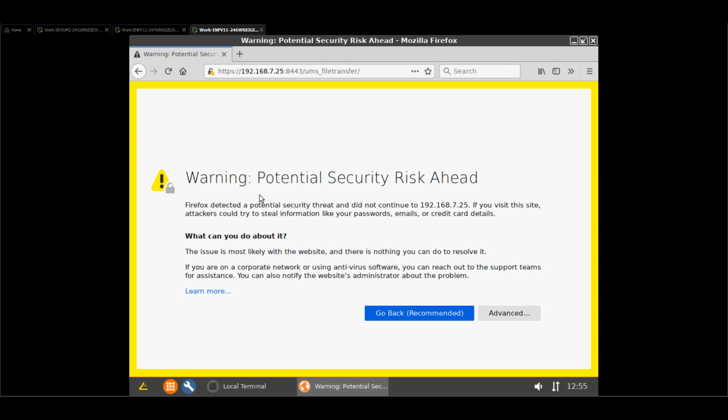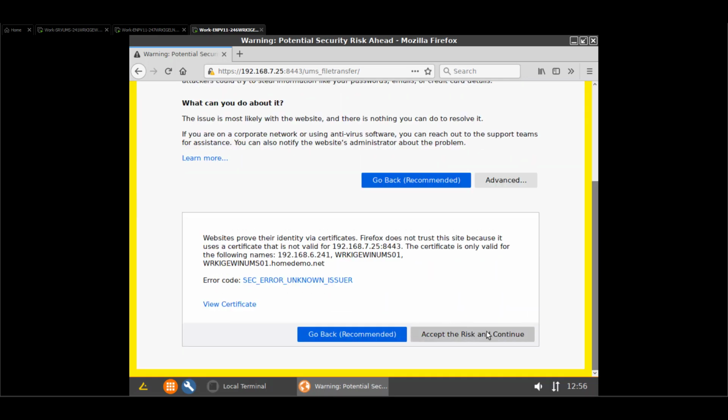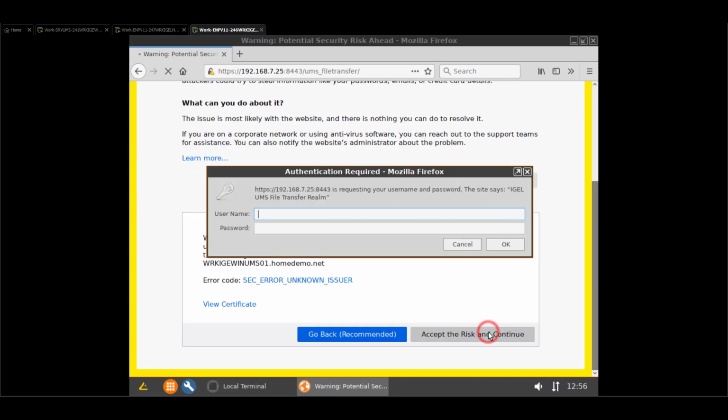That's the warning I was referring to at the beginning. As soon as a certificate is self-signed or there is no certificate authority which can verify the certificate, you get that kind of error. In that case, it's good because it's already certified by the UMS. And we can accept the risk and continue.